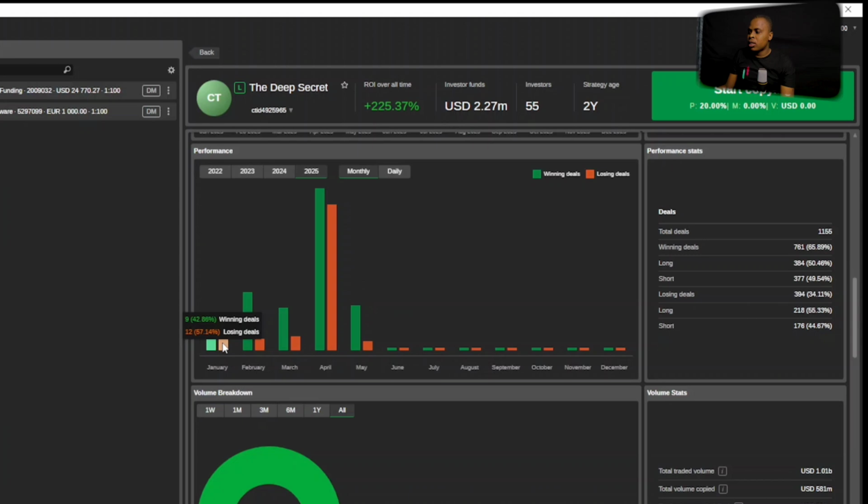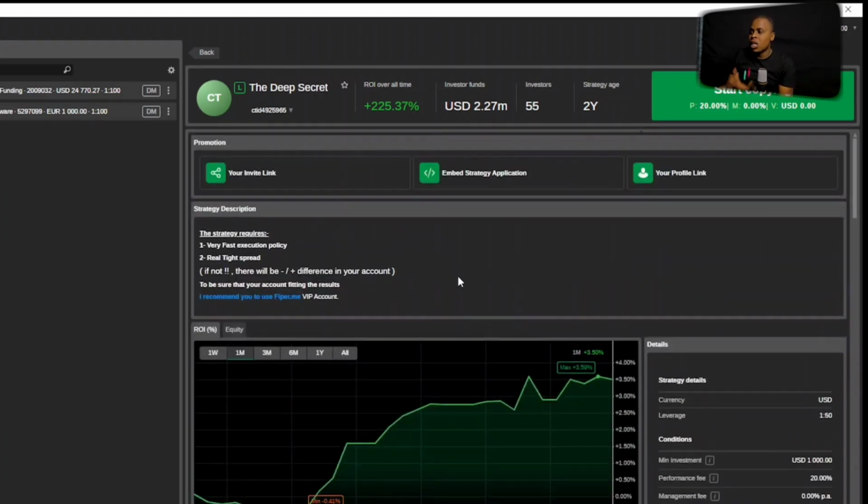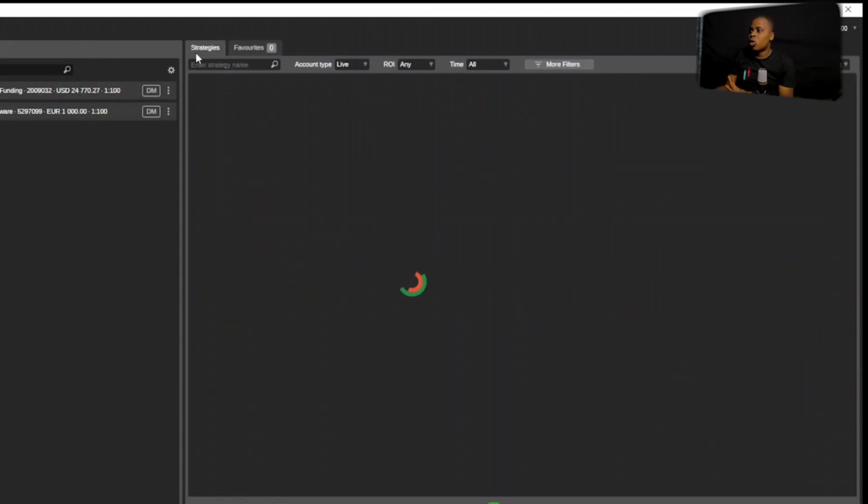Monthly, in January, how much money was made, how many trades were winning trades, how many trades were losing trades. So you can see in January there were more losing trades. In February they got more winning trades, March more winning trades, May has been profitable, and now we are getting into June, right? So this is one of the strategies that you can copy.